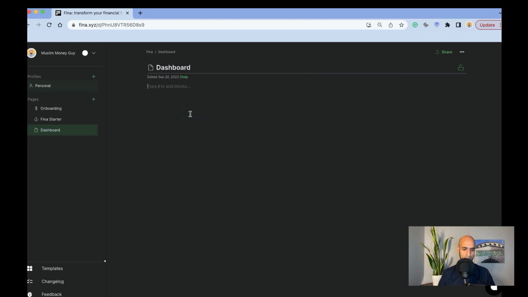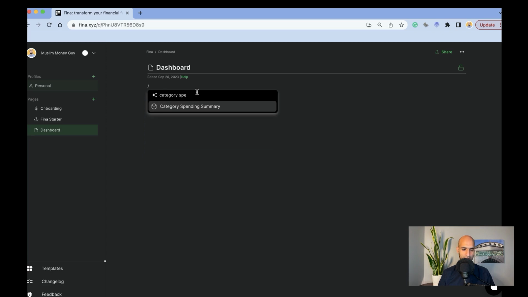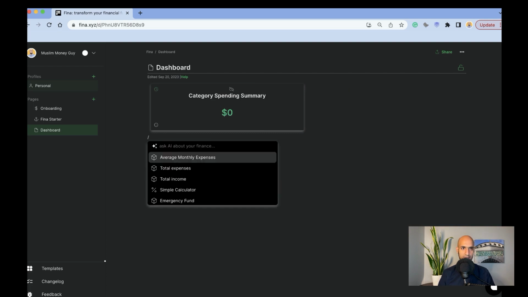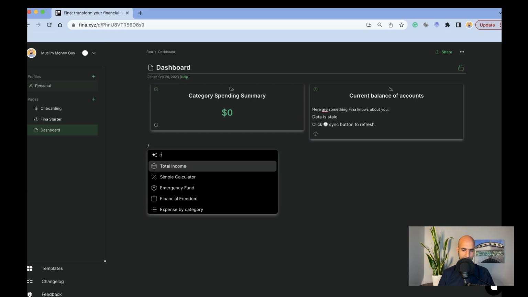And the first thing we're going to do is press this slash button here. And when you press the slash button, you'll get options for blocks that you could have appear. Here, what we're going to do is, after pressing the slash, type in category spending summary, and we're going to click that. And it's going to show 0 right now because we have nothing connected to the account. We're going to click on the icon again, and type in, I think it's called accounts. Yeah, current balances of accounts. And again, it's not going to show anything right now because we don't have anything connected. And then the last thing we're going to include is a calculator.